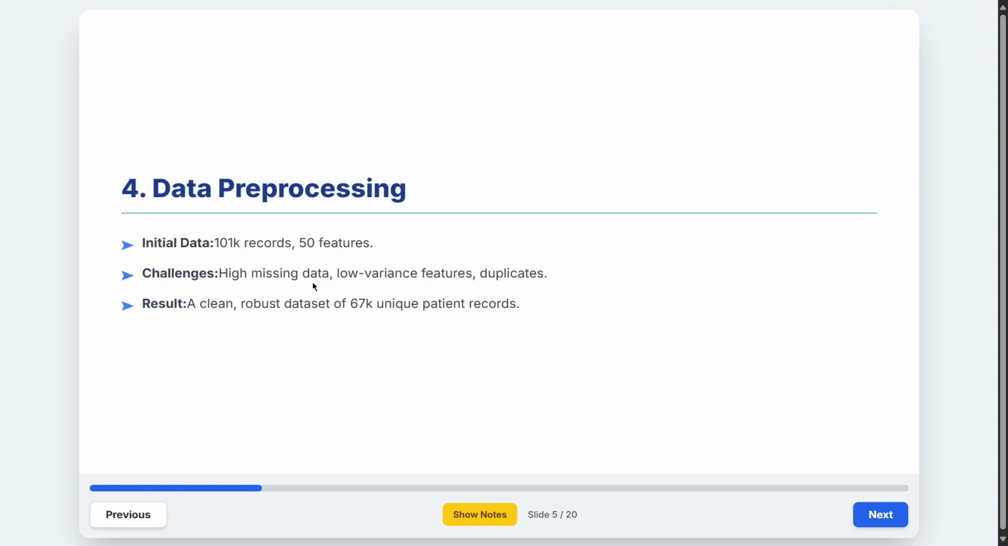And to prevent data leakage in our models, we deduplicated the data based on the patient number, keeping only the first hospital encounter for each of the nearly 70,000 unique patients. This resulted in a clean, robust dataset for analysis.